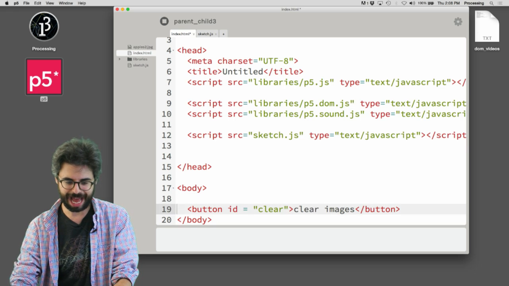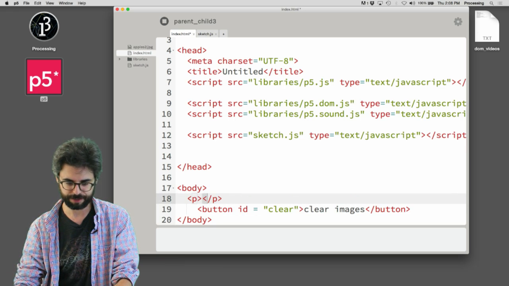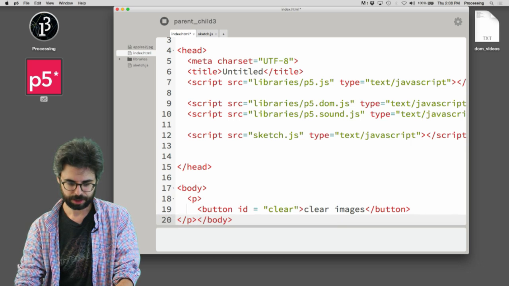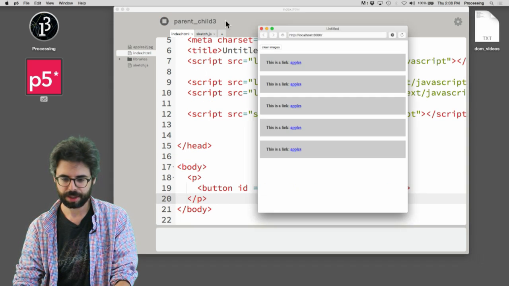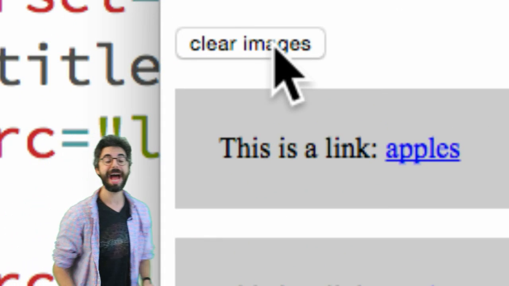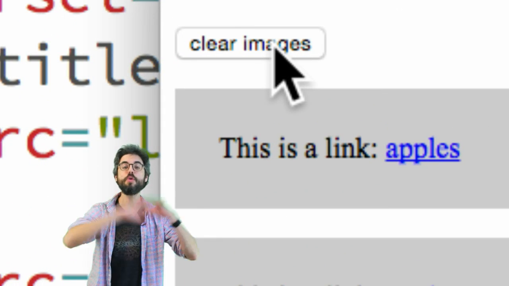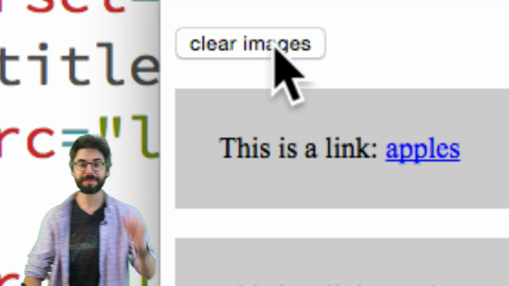So I want to add to the body of the page, and I'll put it inside a paragraph just so it has some padding around it. I want to add onto the page a button at the top, and that button is clear images. And when I press that button, I want to remove all the images that have been added. How do I do this?